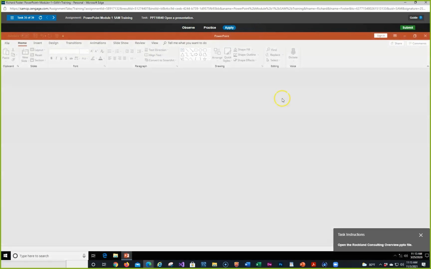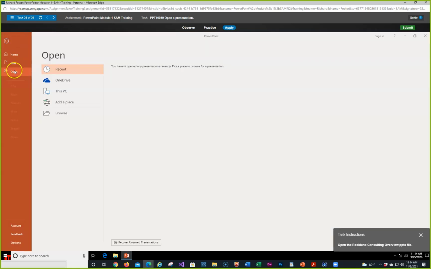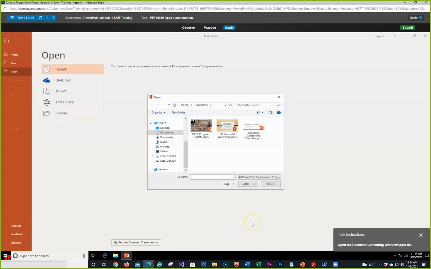Open a presentation. So open the Rockland Consulting. Now, if you have the Open command on your quick access bar, it's a lot easier. But here we'll go to File and we'll click on Open. And now notice it doesn't have anything here to help us. So I'm just going to click on Browse. And we're going to do the Rockland Consulting.